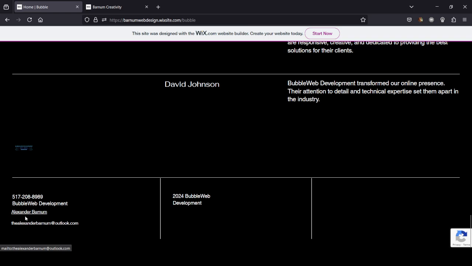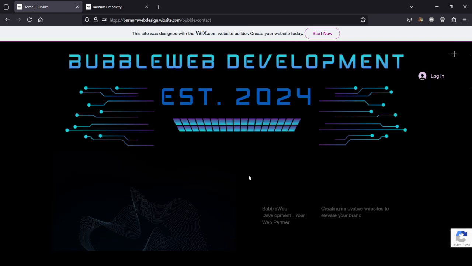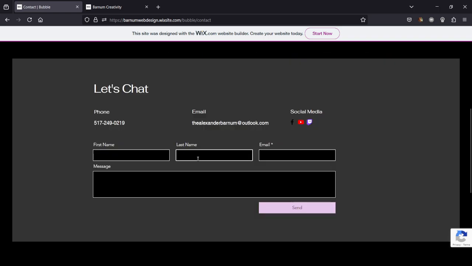And then if you need any more information, you can head right on over to the contact page on our website. From there, you have a contact form. You can enter your first name, last name, email, and a message. The contact email for us is right there. You can email that. There's a second form of contact with that phone number. And then here are our social links to Facebook, YouTube, and Twitch. We do stream on Twitch.